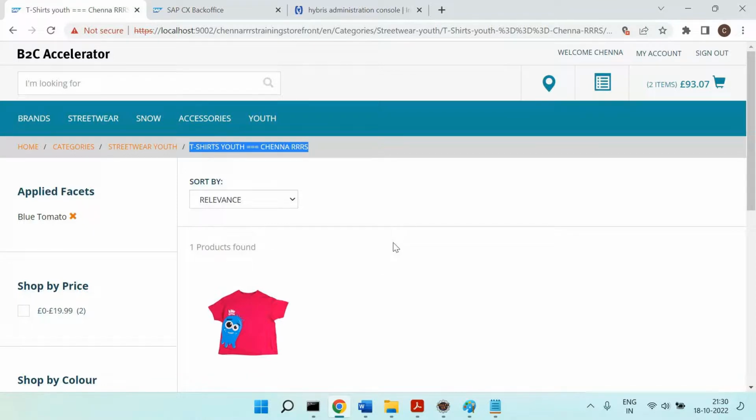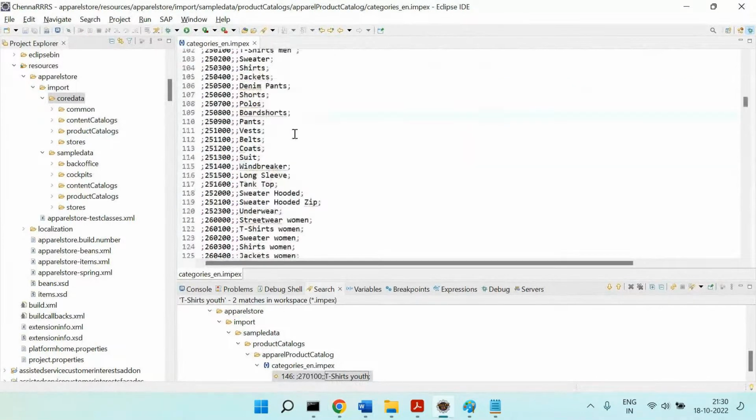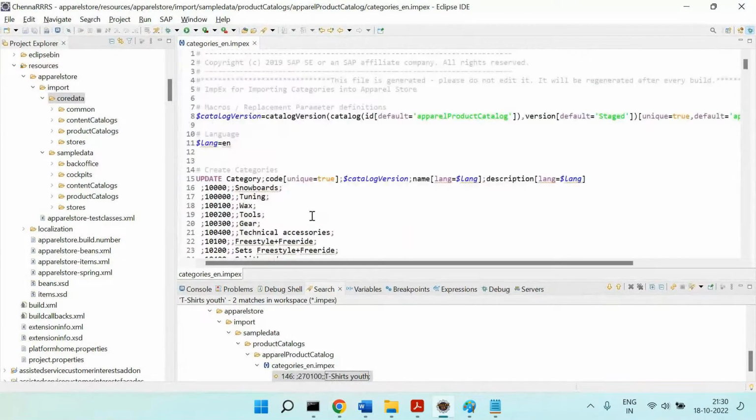Is the change coming? Question. Yes. So that's why I'm saying all these categories are created with these ImpExes. So it is proven to you now. All these categories got created with this ImpEx, and you can see this is the ImpEx file.